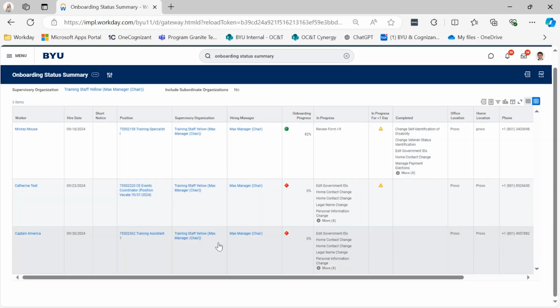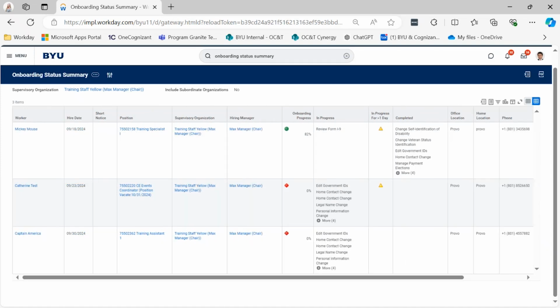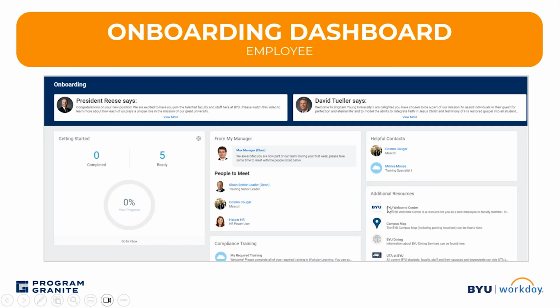And we can see there's a lot going on, but I can see Captain America right here. He's 0% complete. He needs to do edit government IDs, home contact change, legal name change, all this other information. I can see phone and email as well. So this is where you would go to see the status. All right, so we will keep coming back to this as we complete some of the tasks in Workday. Okay, so that's kind of the view as the manager or the HR operations specialist, what you can see.